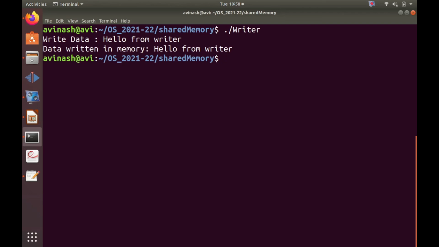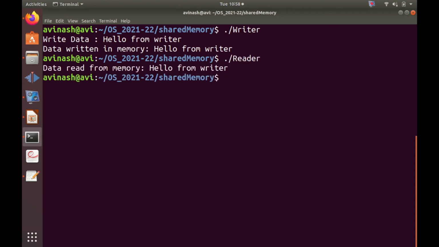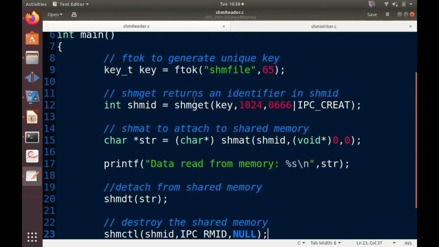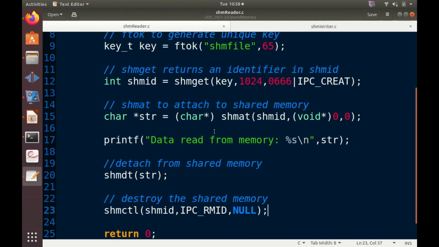Now we will execute the reader process with ./reader and check that the data read from memory is "hello from writer". So the writer is writing "hello from writer" and the reader is reading the same message. This is done with the help of the ftok, shmget and shmat functions, to create a shared memory, attach it, and then read or write data.